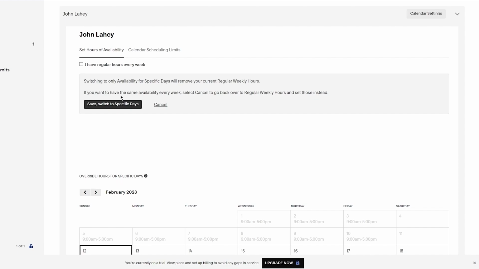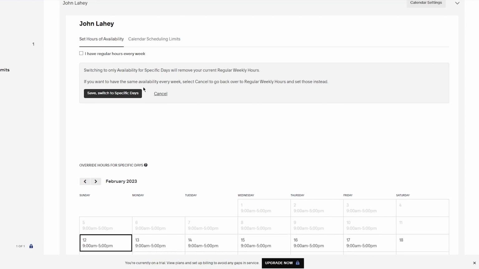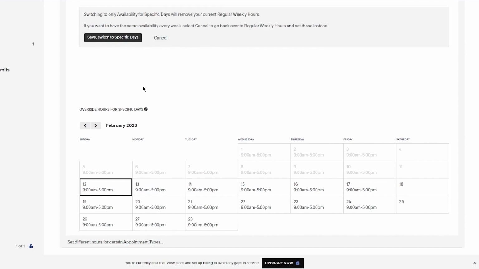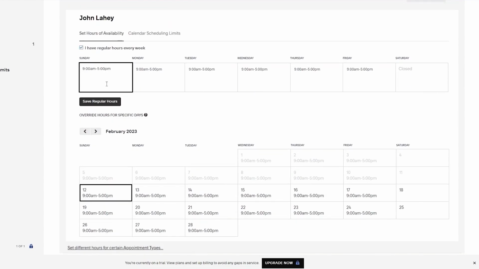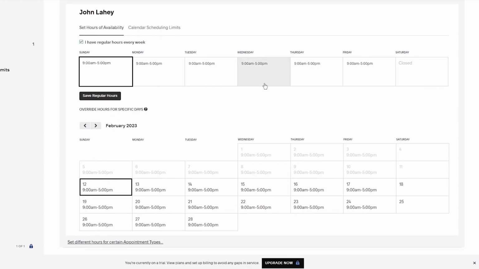weekly hours. Now, if you switch to specific days, you're going to basically have to set different times for different days. There's not going to be a regular schedule. Basically, you have this whole monthly schedule over here, so you're going to set a schedule for every day of the month differently. Whereas if you do this, you're just going to schedule for a single week, and that schedule will be followed throughout the whole month. So that's the difference between these two features.